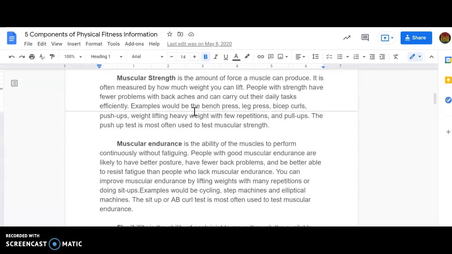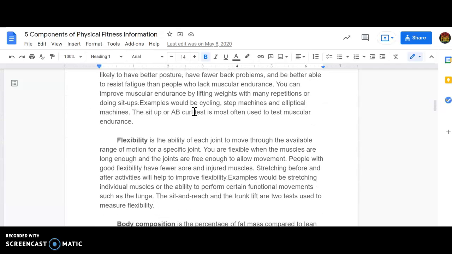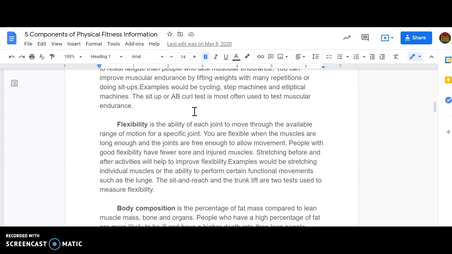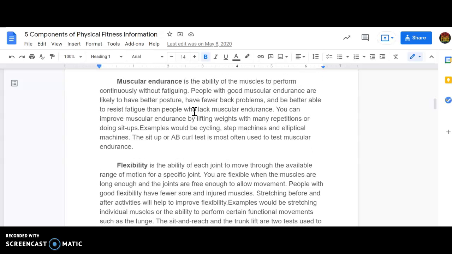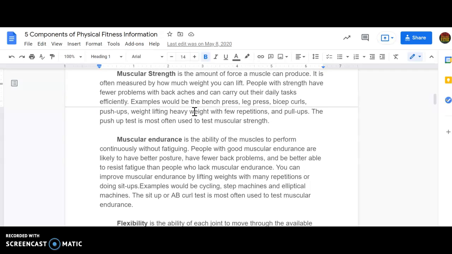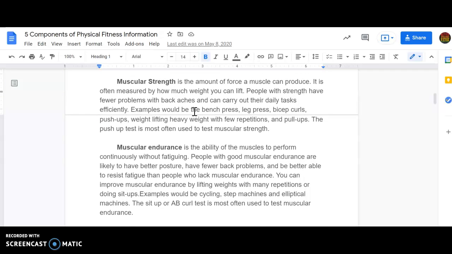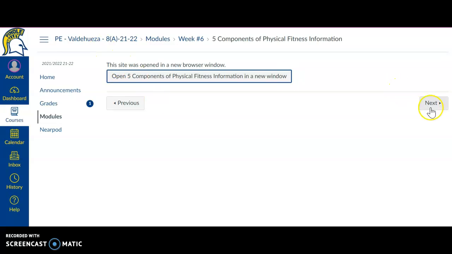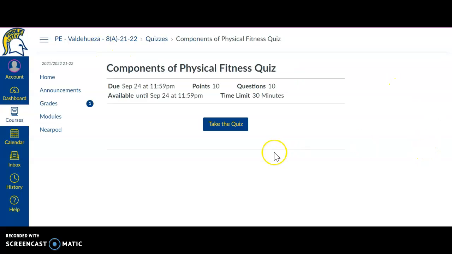It's a rather lengthy bit of information, but it's really good information regarding physical fitness testing, and just the different tests that the students are tested on. Once they read through that, they'll click next, and then they can take a quiz. So the quiz is going to be 10 questions. They're multiple choice, and they get a 30-minute time limit.